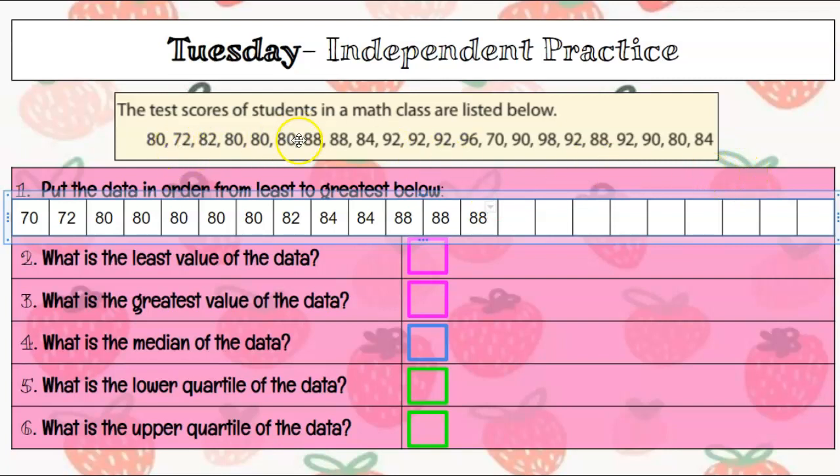Okay, let's move on to 90s. Are there any 90s? Yes, there's 1, 2. 92 would be the next one. 1, 2, 3, 4, 5 92s. Got a 96 and a 98 left.